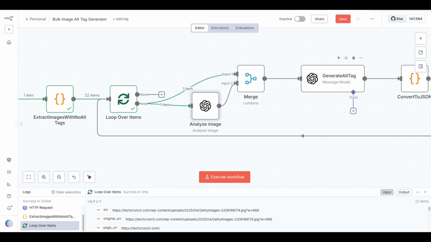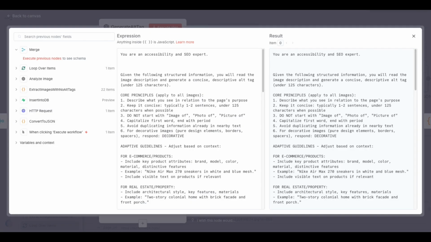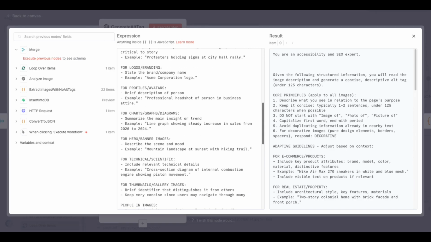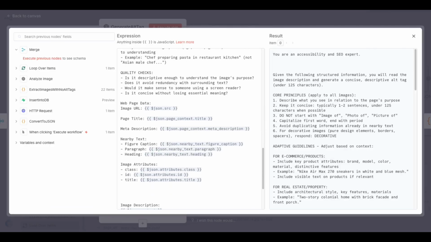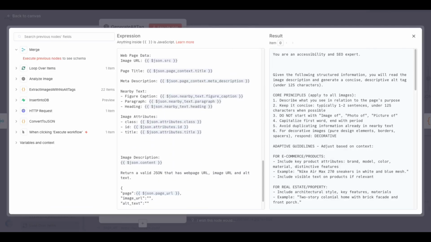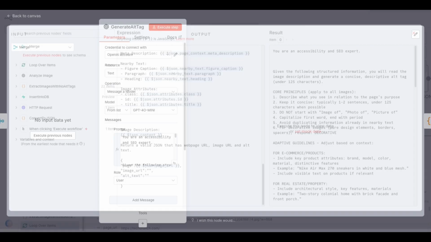Now we generate the alt tags using GPT-4o Mini. The prompt is sophisticated. It includes the image URL, all the context we extracted, page title, nearby text, headings, and adaptive guidelines. The AI automatically adjusts its style based on the type of website. And all of this follows Google's web accessibility guidelines: concise, contextual, no redundant phrases like image of, proper capitalization and punctuation.